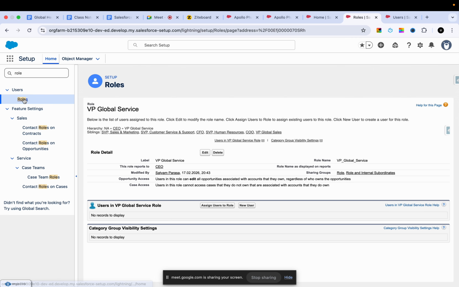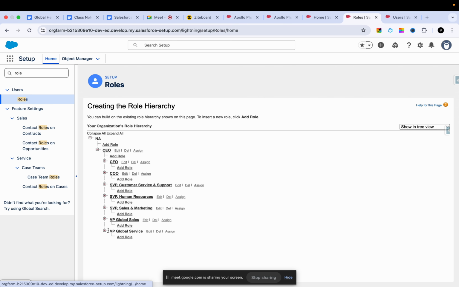When you go to the role hierarchy, you will see these, which we will delete later because they came by default and are not related to our project. CFO, COO, SVP. We will create only VP Global Sales, VP Global Service, and VP Global Finance and all.